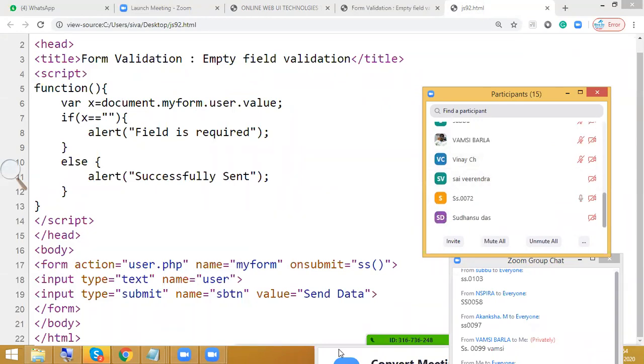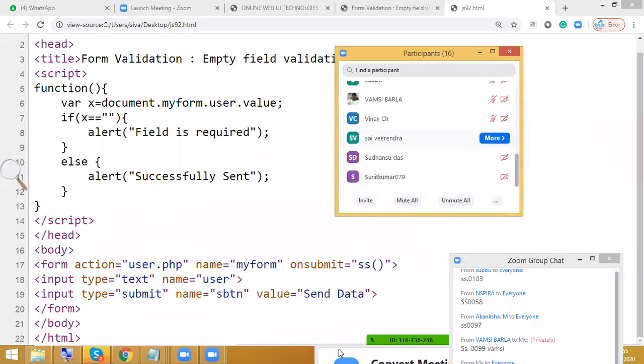Okay, so I think still some people are having some, they did not have microphone option. Okay, yeah, activate it.